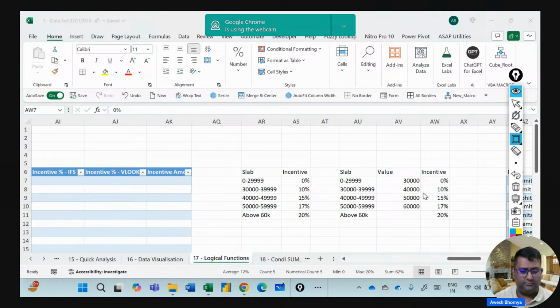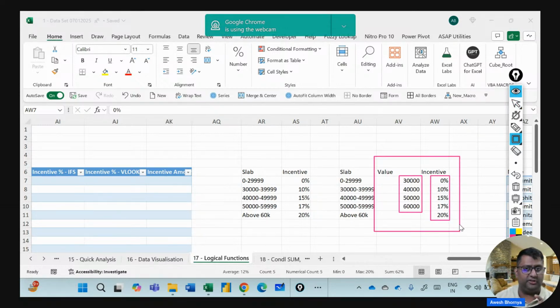Now, please note that here we will be using these values for checking, and these will be the output values or the outcome values. So whatever I use from this range of cells, I will lock these cells when I use them in my formula.